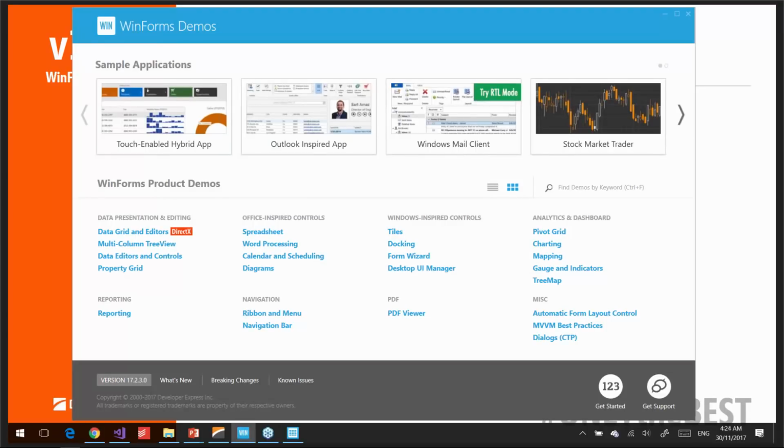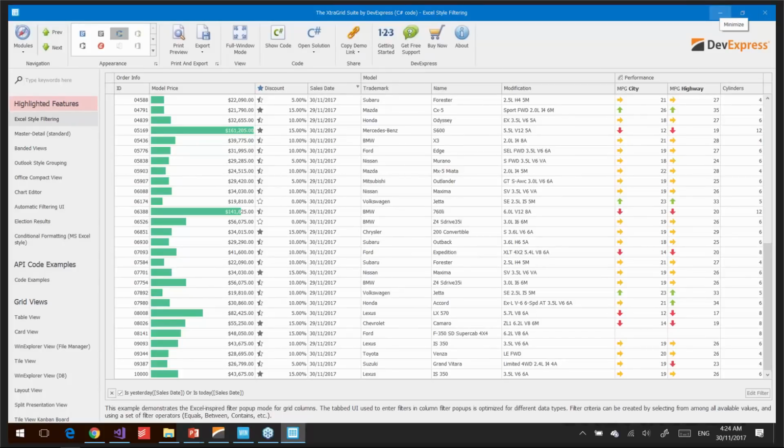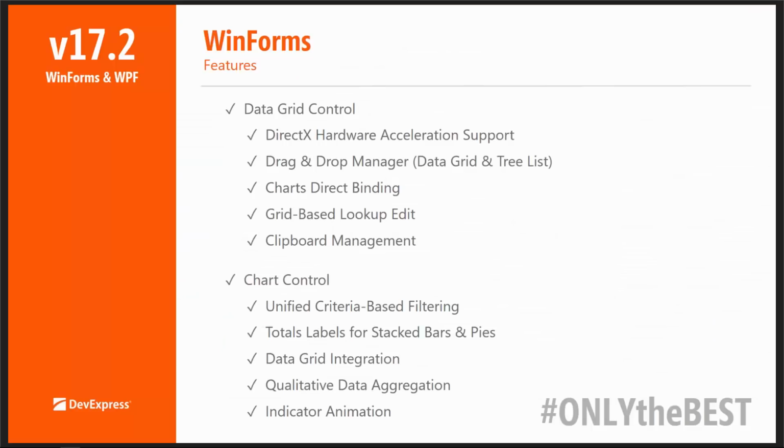Other changes for the data grid: we're looking at drag and drop. We've introduced a really simple to work with drag and drop system, which is based on the behavior manager control. We've got charts binding, so I'll show you a quick demonstration of that in a second as well, some changes to the grid-based lookup control, and some new functionality around clipboard management.